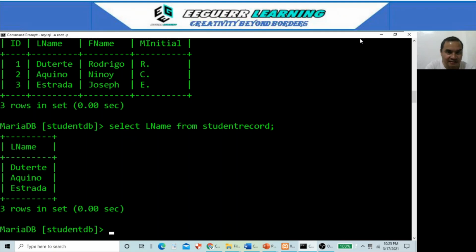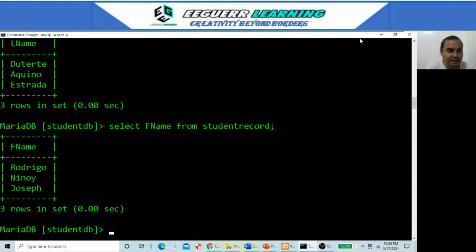So let us try another field. Use the arrow up key to use the previous command, and I'm just going to edit this. I'm going to select the first name here from student record, then we may press enter, and it will display only the first name record.